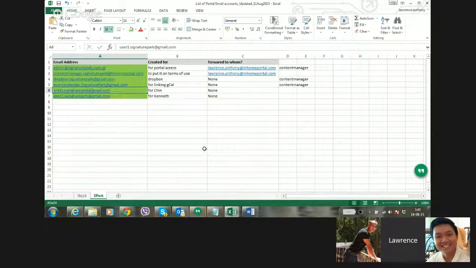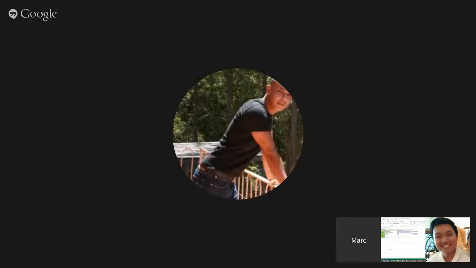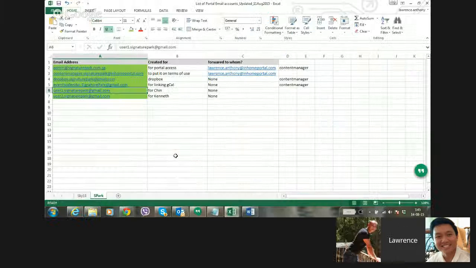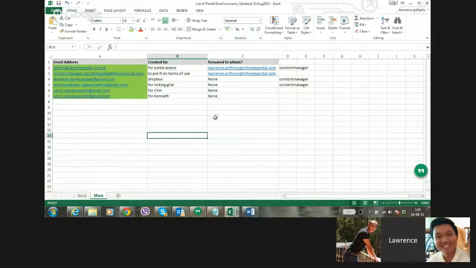We have a user 1 and user 2. Yeah, user 1, user 2. This is created for Chin, user 1, and user 2 is for Kenneth. This is not forwarded to anybody, so I don't need that actually.